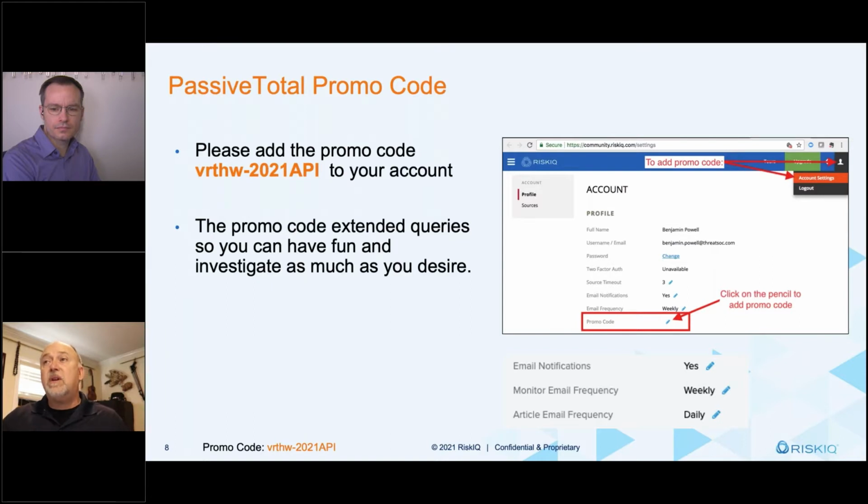One of them is to enable the promo code, and the other one would be to go in and take out the API credentials that you're going to need for some of these exercises. So in the upper right-hand corner, you go to account settings, and there you'll see a little pencil for the promo code. It's case sensitive, so please type it the way it is. And when you put the promo code in and you click out of there, you'll see that all of your number of queries and the things like that will change and show more information. So just bear that in mind.